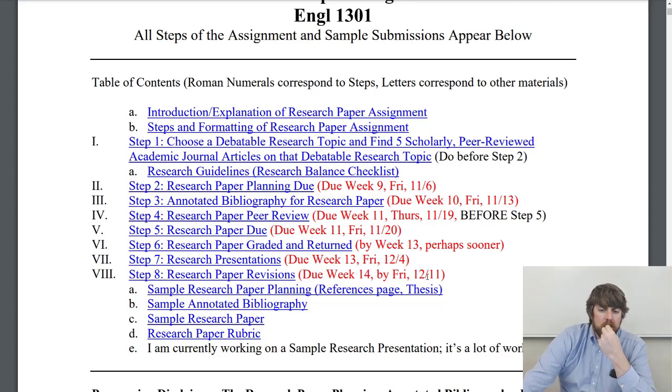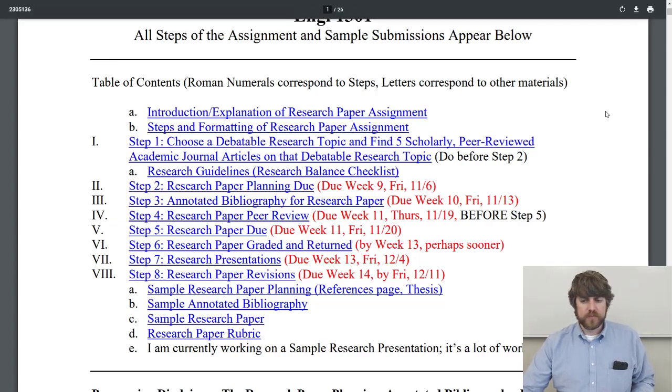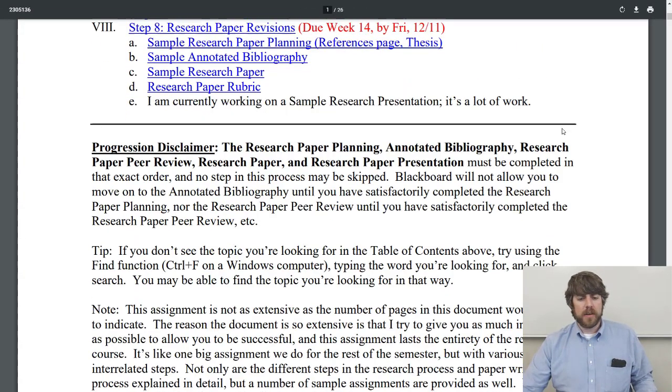I'm not going to be going through steps 2, 3, 4, 5, 6, 7, and 8 on this particular video. I'm only going to go through steps, I guess, just A, B, and then 1 and 1A, because that's really all we're going to have time to get to today. I do want to, however, show you the rest of the document.